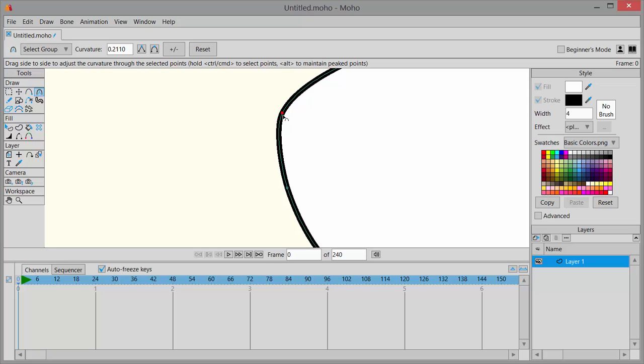If you're trying to do something with the curvature tool and it's not really responding the way you think it should be, you may need to look up here in the curvature tool settings and click on one of these two icons, the peak icon or the smooth icon, and then go back and try and work with the curving or uncurving the point that you're trying to work with.